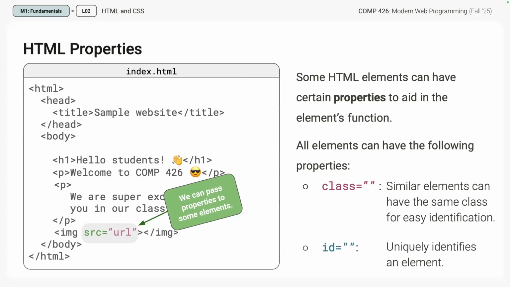And then ID is like a unique identifier. So if we really need to, as you'll see when we start working with actual code, if we need to identify just one element on our site, we can do that with a unique ID. But the only reason I'm putting this here is so that you know that some properties like source are only for a certain type of element, like image, but class and ID can be placed on any element in our body. All right? Any questions? Great.